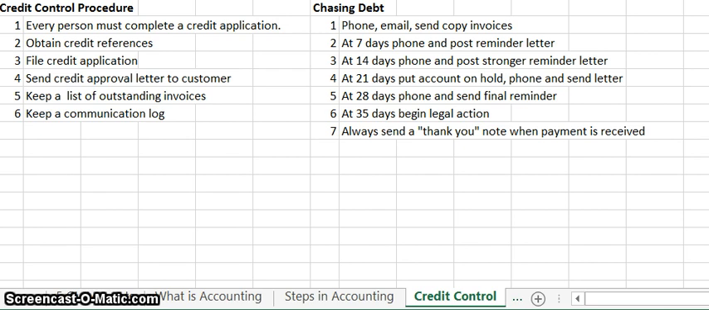First thing you need to do is send everybody a credit application, and the credit application form can be downloaded from Microsoft Office website, so you don't have to make one yourself. You can just get one from there and modify it for your needs.